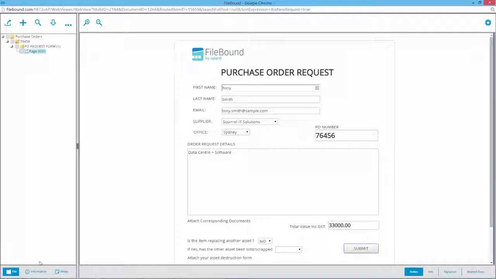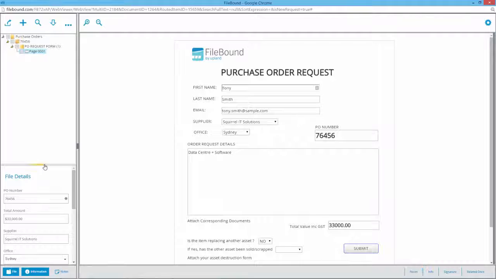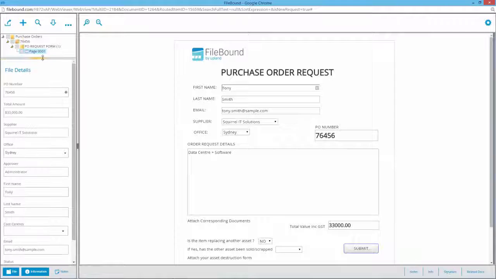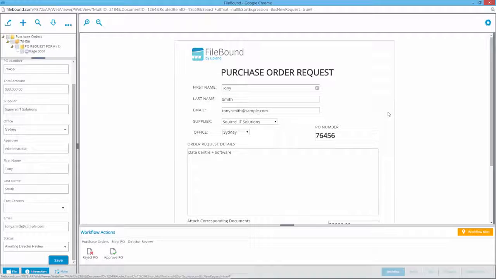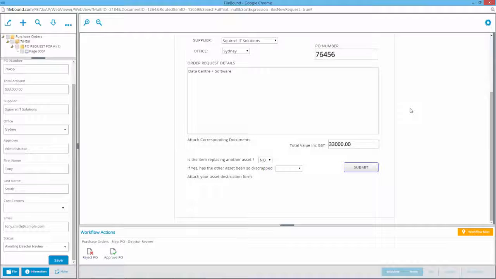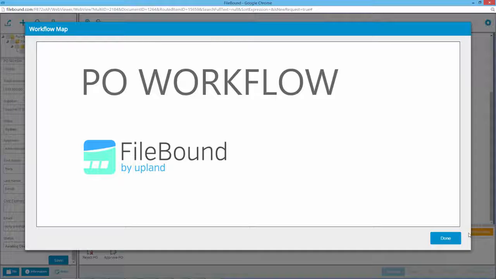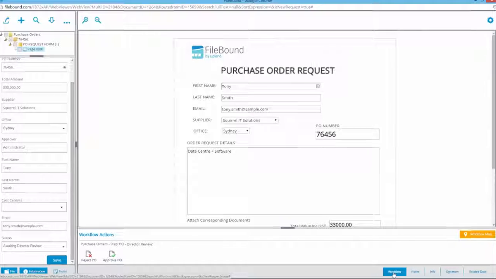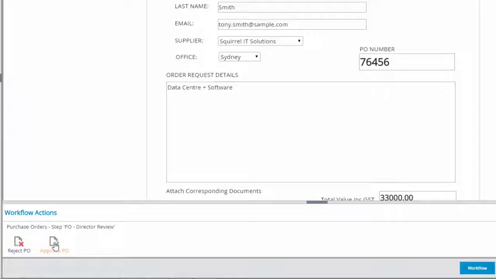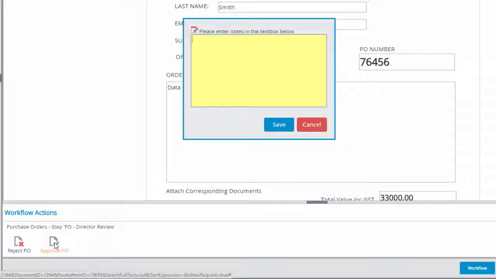Currently I'm using the web viewer to view our PO request file. As you can see on the left hand side, we have our file details, which is all of the metadata about the file that's been captured on submission. The company director can then look at the details in the PO request, but the real power here is jumping in to see that workflow map. This gives the FileBound user an exact understanding about where they are in that workflow. So to get this moving along, as the company director, I'm going to approve this PO request. That in turn will actually have the workflow dispatch an email to the IT manager.